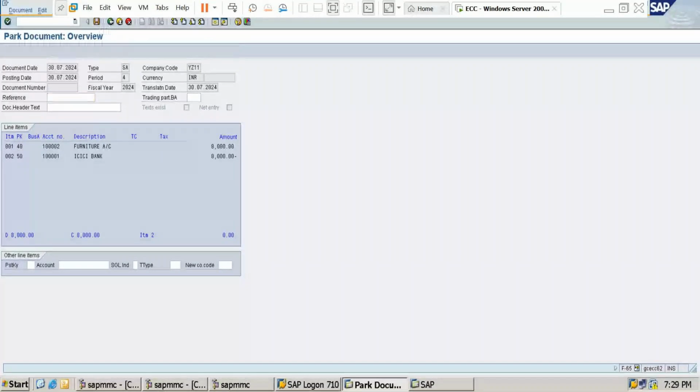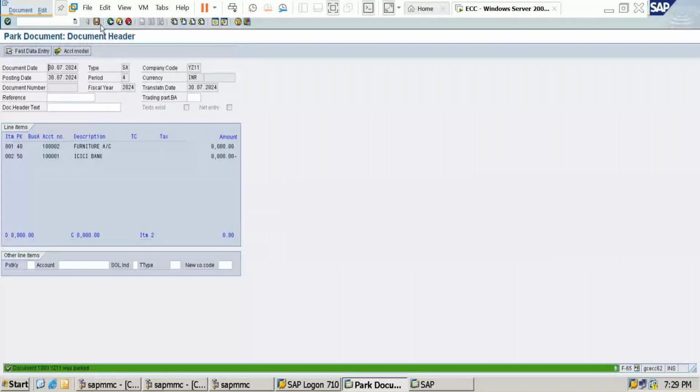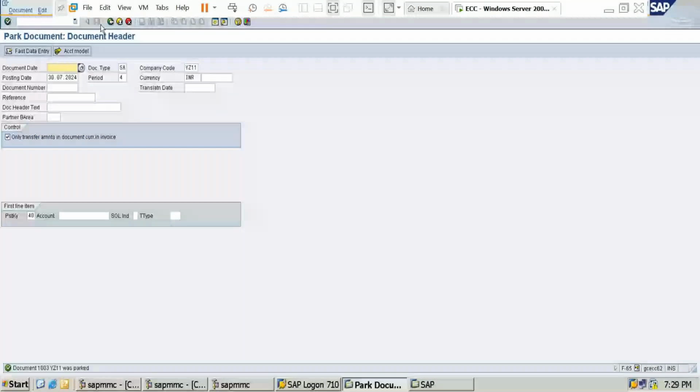So you can see one message will blink, right? See, this document 1003 has been parked. Okay. So how to come out, right? Your question is, there is a cancel button, Snehashri, that you have to click. Okay. Then you can come to the screen again.